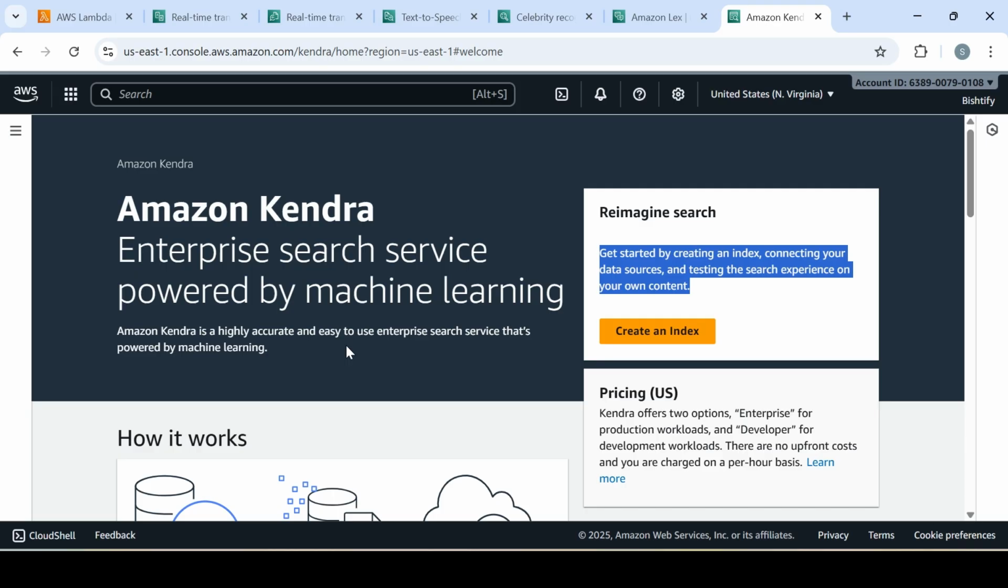And a common use case is when you have the internal knowledge base and you would like to search the entire company where this knowledge base is. So you can refer to this service. It is based on that.